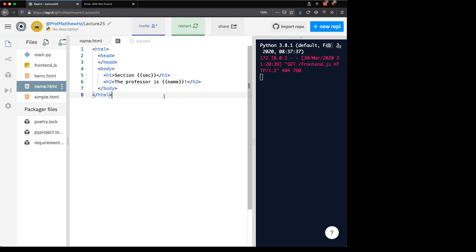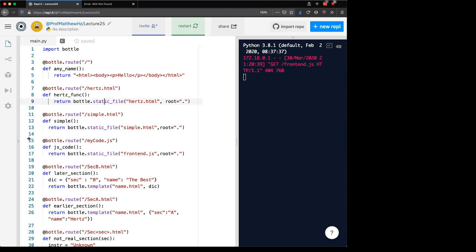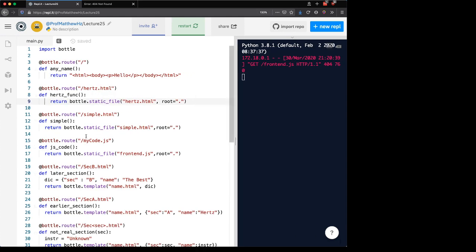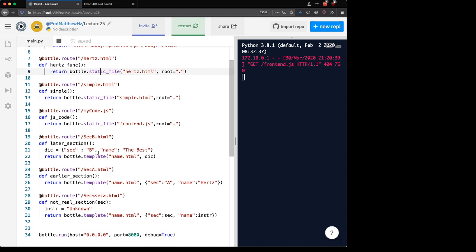This is a tool that Bottle uses. This is specific to Bottle. It's called a template. And what it is, it's a way for us to write a file once, but have it be able to be used many different ways. And in order to take advantage of this, we're going to need to make another call to our Bottle library.